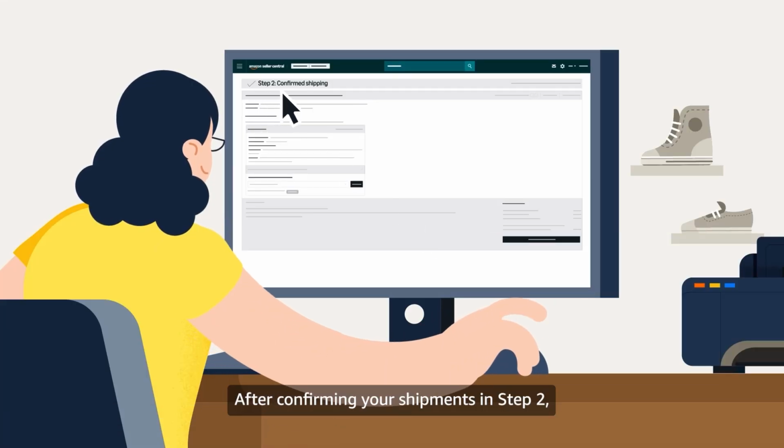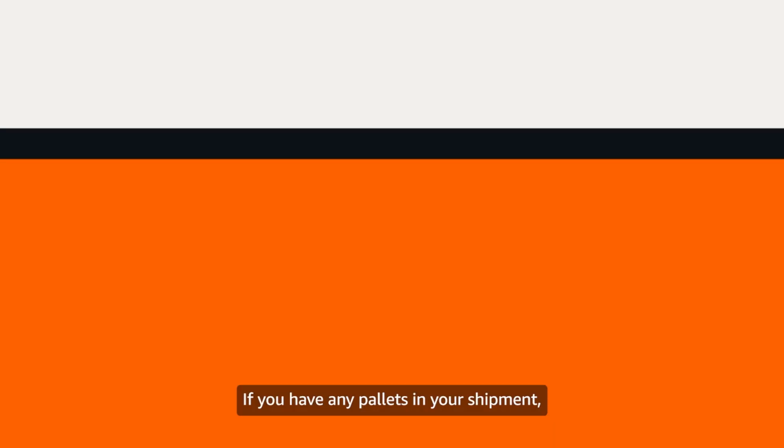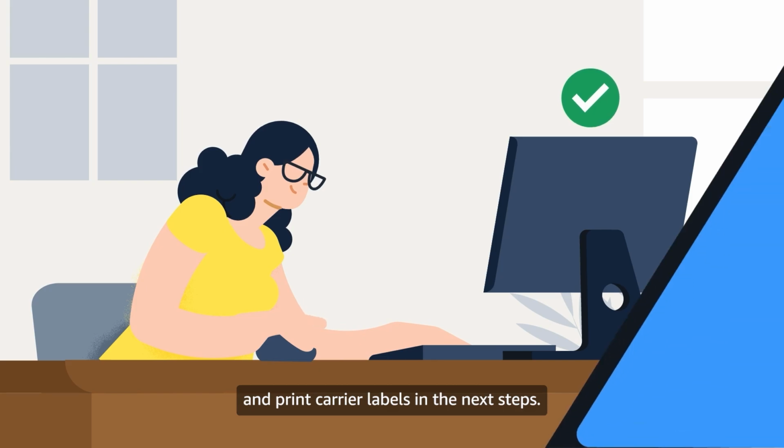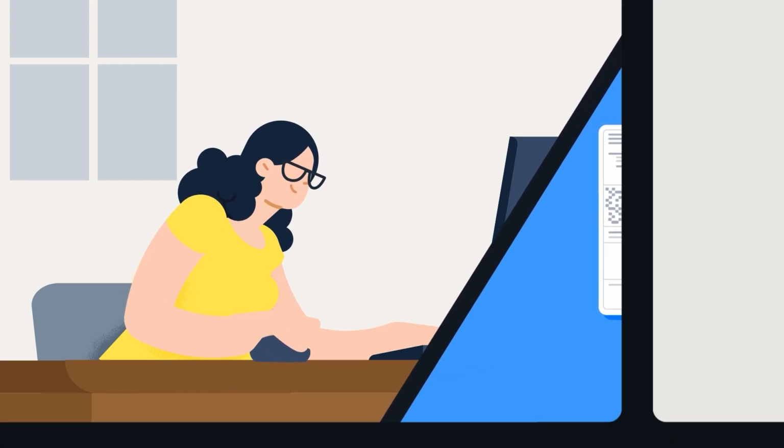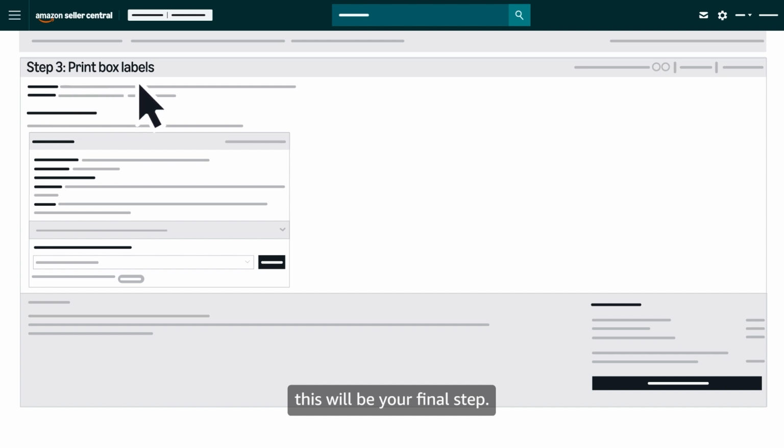After confirming your shipments in Step 2, it's time to print your box labels. If you have any pallets in your shipment, you'll confirm those details and print carrier labels in the next steps. If there are no pallets in your shipment, this will be your final step.